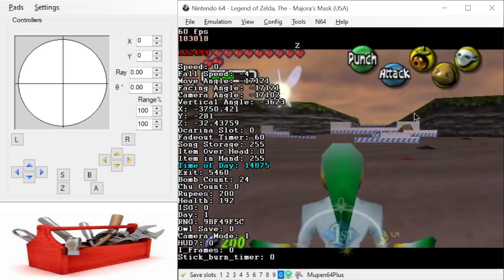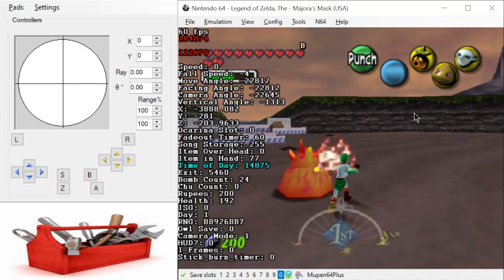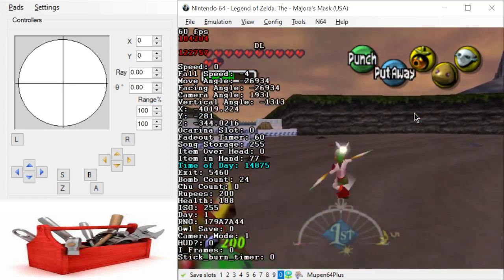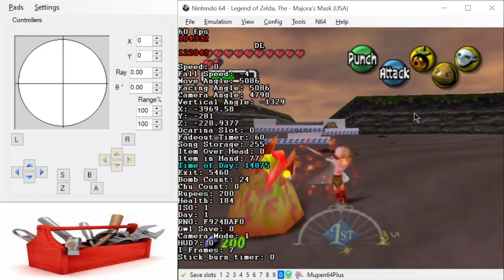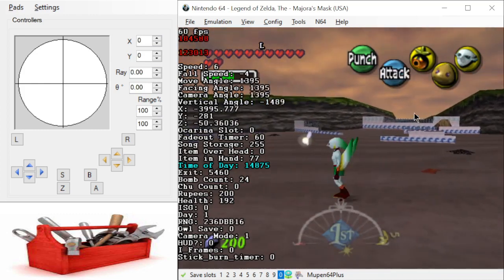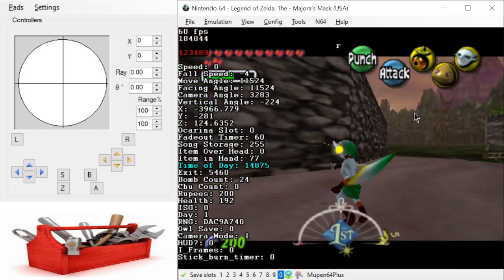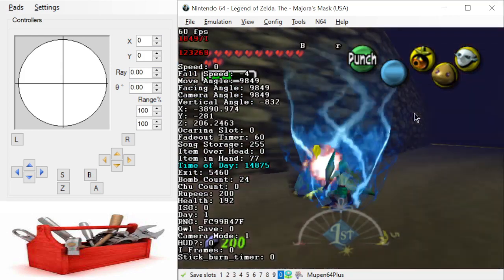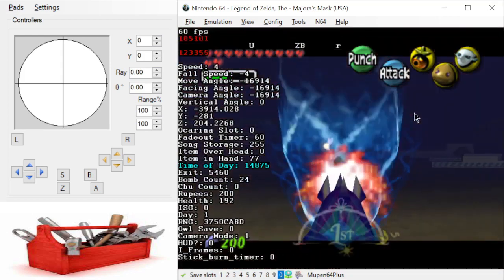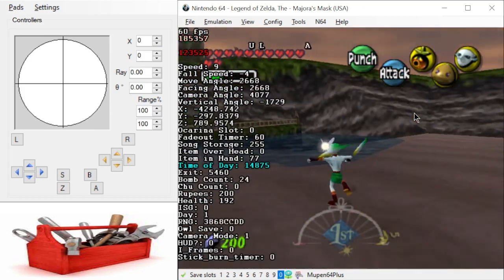Zora Link has a regular shield. Overall, Zora Link is probably the most similar to Human Link. He's got a lot of the same moves, a lot of the same functions, just some adjustments. While holding shield, you can press B to do this barrier that stuns enemies, damages some other enemies, but it's usually a stun.